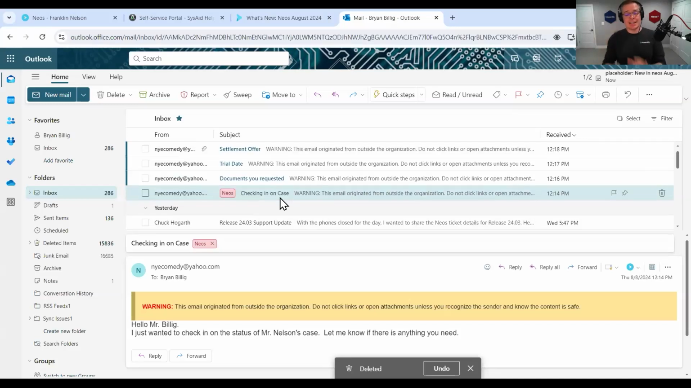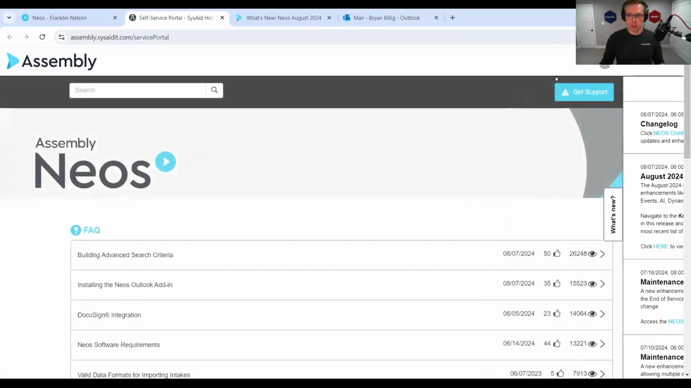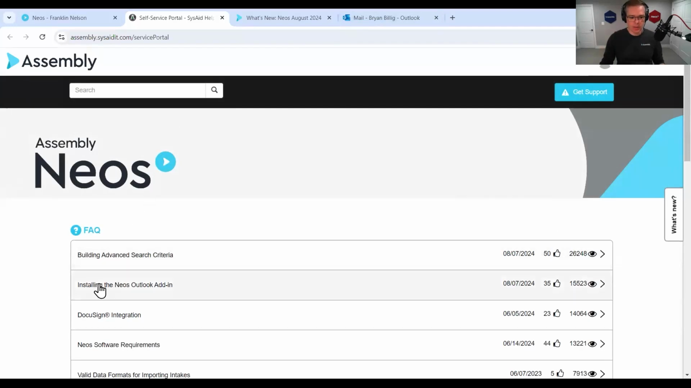You can use this in the Outlook web-based version or the Outlook desktop version. But either way, you need to install the Outlook add-in. And the way to do that, I'm going to go back over to the support portal here real quick, is if you click that question mark and you come to the support portal, it's the second one in the frequently asked questions. Top question is advanced search. Number 2 is installing the Neos Outlook add-in, and it's going to give you all the instructions, a nice little walkthrough of exactly what you need to do.